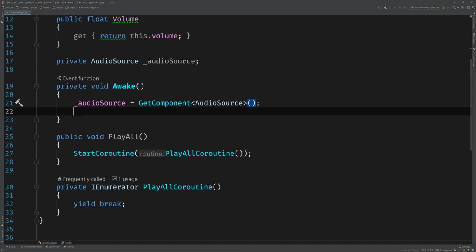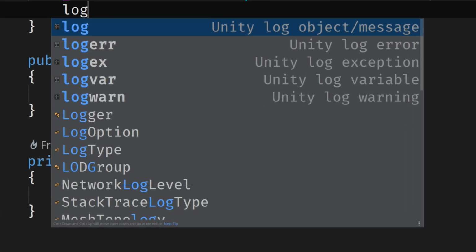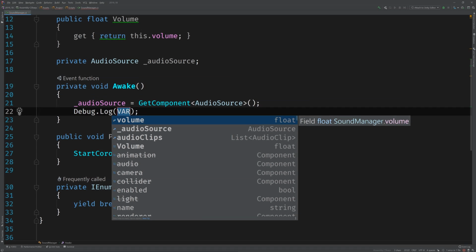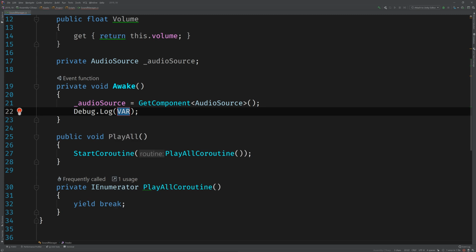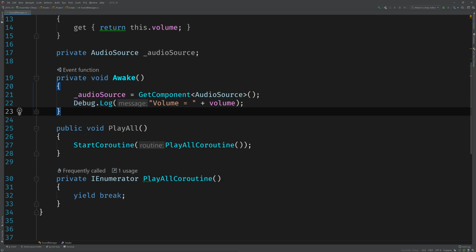Now, there already is a live template for logging, so it's basically just type in log, and we see we've got a whole bunch. We can just do a normal log, an error, exceptions, variables, warnings. We just tab on this, and we can see it basically makes a call to debug.log and allows us to very quickly add a message. So for instance, we can say that the volume equals, and then add a reference to our volume.